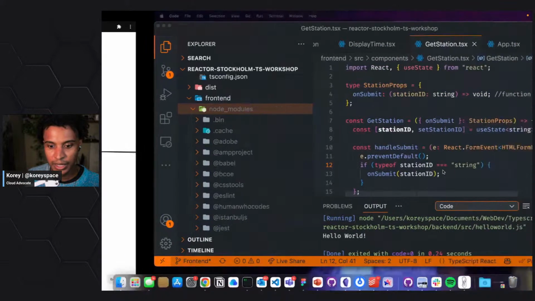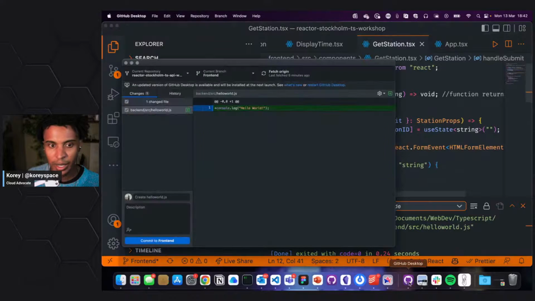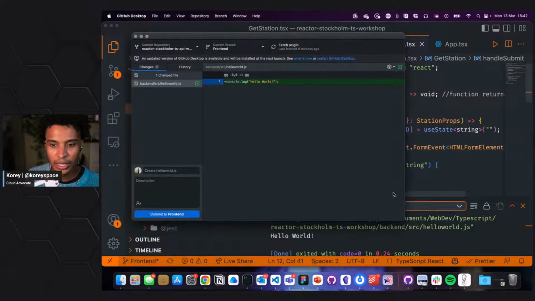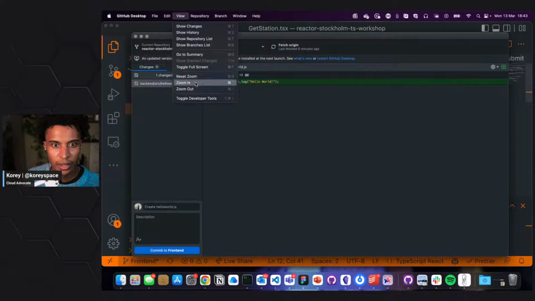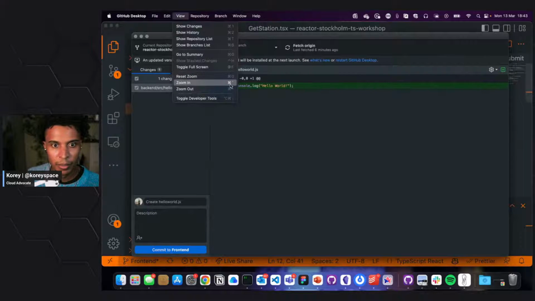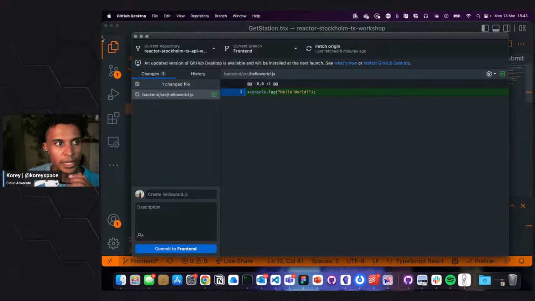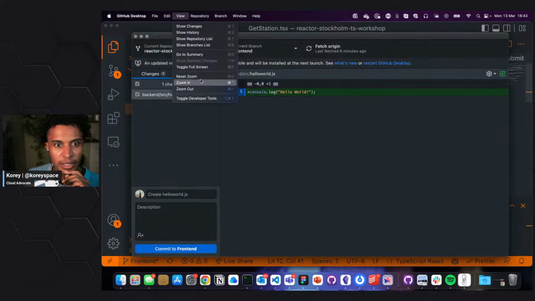So GitHub Desktop is just here, what you can see here, and I won't be able to zoom in, I don't think, on this. Oh, I can. Cool. So this is what GitHub Desktop looks like. And let me know if you can't see that. Let me zoom in one more time.